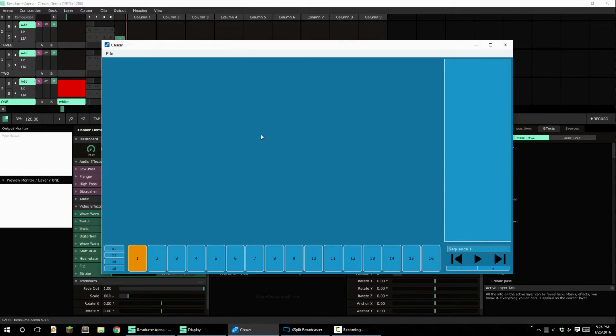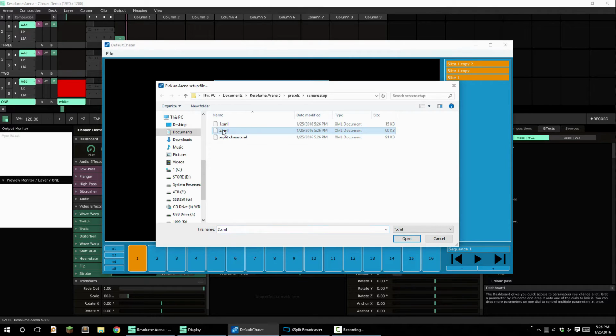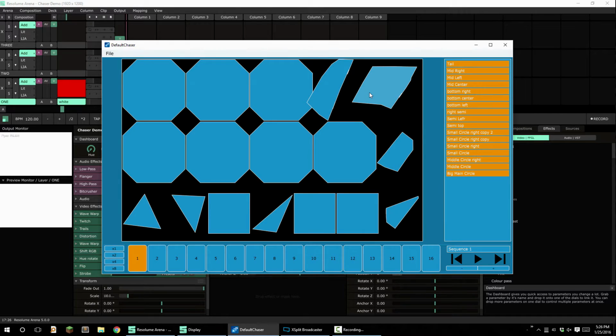In my Chaser, this is how Chaser looks. Pretty simple, pretty straightforward. I'm going to go to File, then Load Arena Setup. I'm going to pick 2, because as I mentioned, that's my preset. And there it is. This is my preset.